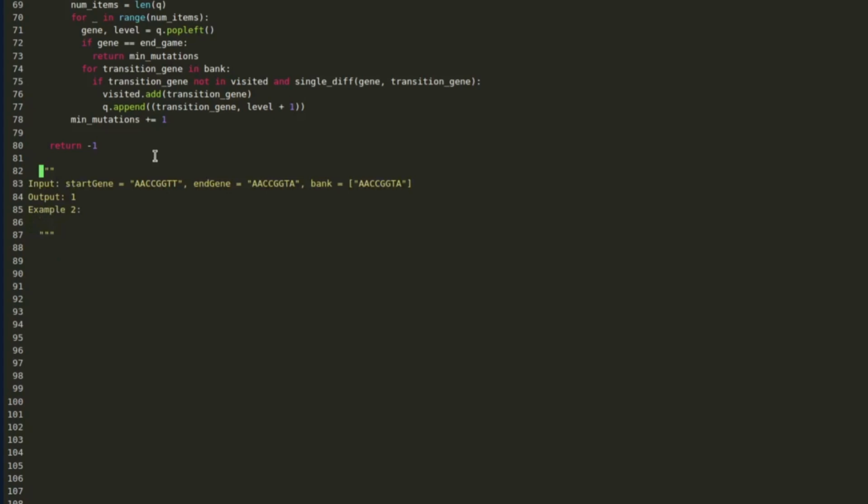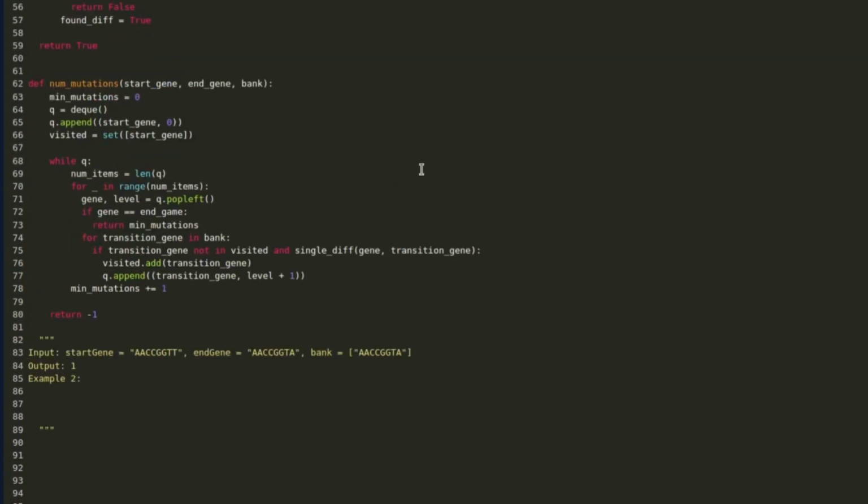Okay. Anyways, let's go through and see what happens here. Our queue is going to start off as just the start gene, and our visited set is just the start gene as well. We're on level 0. We look at the number of items, which is going to be 1, and for each of the items, we pop off. So we'll have this gene set in.